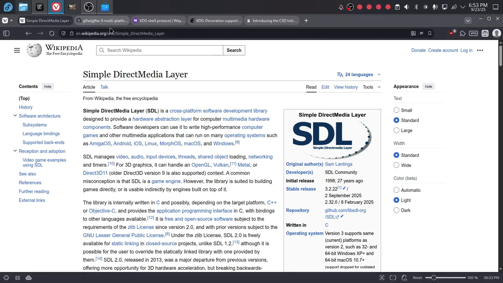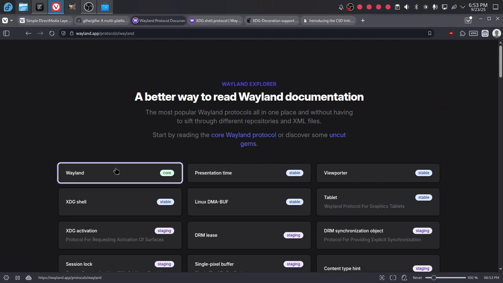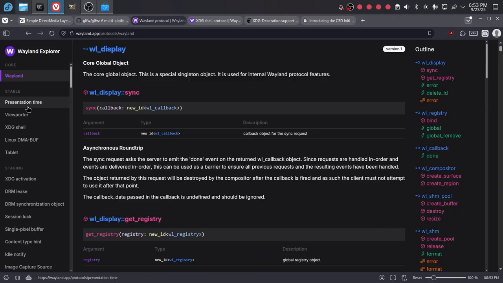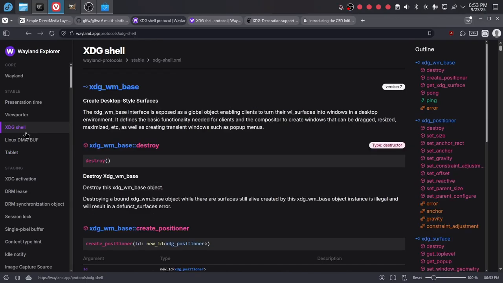So why am I bringing this up? Well, when working with raw Wayland, we deal with protocols. We got the core Wayland protocol. Your application deals with the presentation time and tablet stuff.